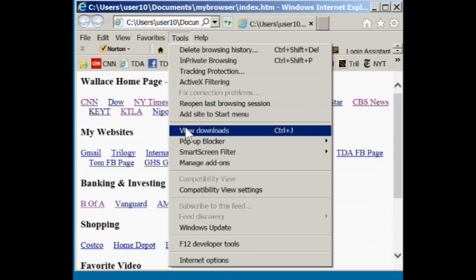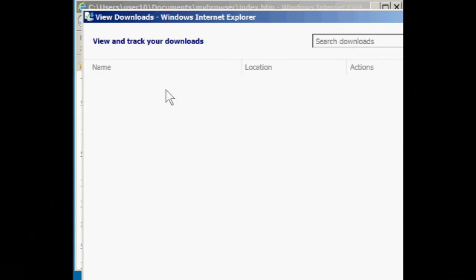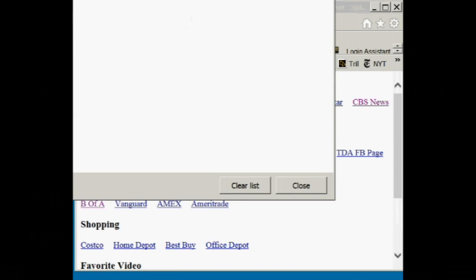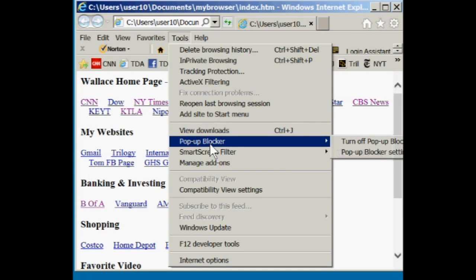View downloads will show you a list of the programs you've downloaded recently since you cleared the list, and there is an option at the bottom to clear the list. It'll also show you programs that are currently downloading and how far along they are in their download. Pop-up blocker will turn on and off the pop-up blocker, which will prevent those annoying ads from popping up when you visit a website.